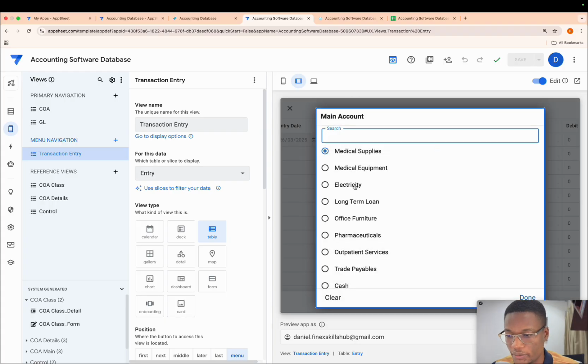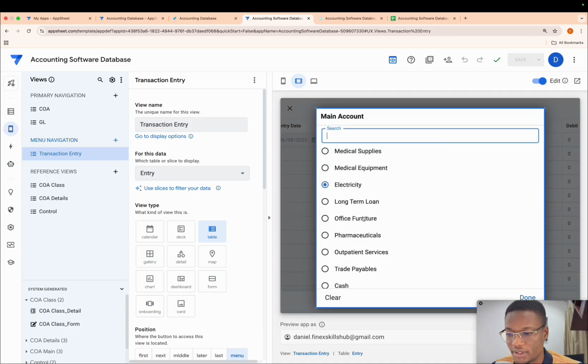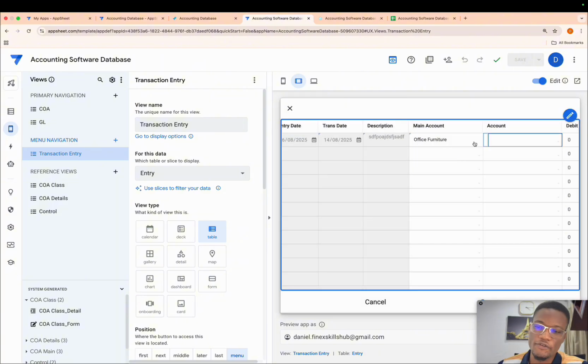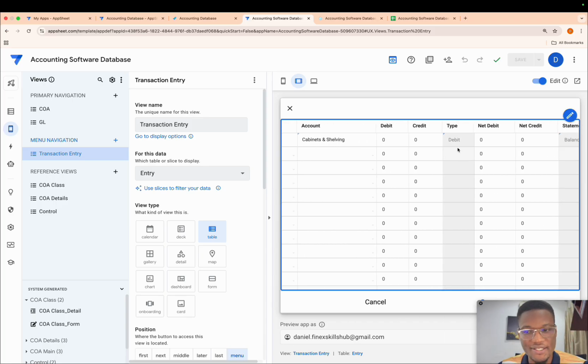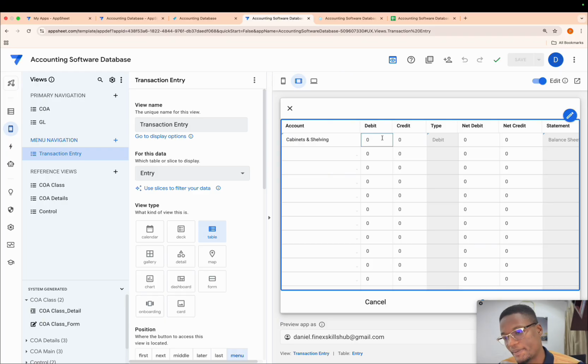If I change this to electricity, I have grid power, UPS, generator fuel and oil. We have prepaid cards, right? Good. Office furniture: you have desktop and so on. So it makes it easy for the user to specify the particular account they need for the transaction. And the type says, okay, this is a debit type, and this is balance sheet. Do you get it? Good. And then the user will specify whether they're debiting or crediting.